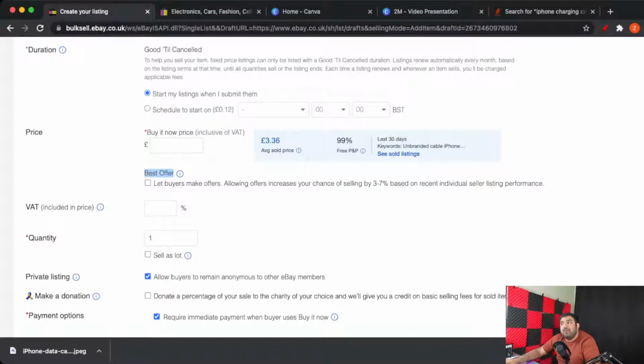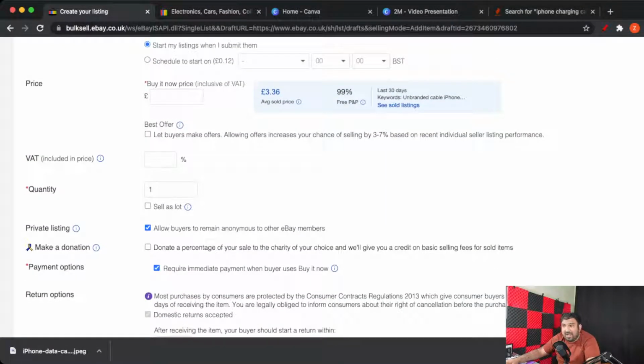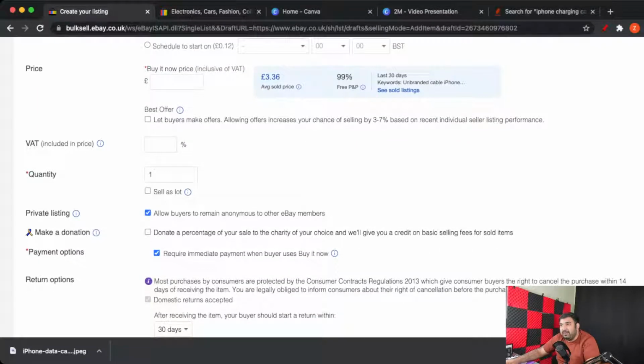For some items, I use the best offer option, especially for mobile phones, because they are expensive items and buyers are willing to wait since they're spending a lot of money. But for the small ones, I don't even want the headache, so I do not give them the option to send me an offer and then have to go through whatever.